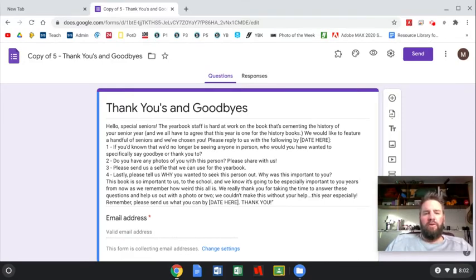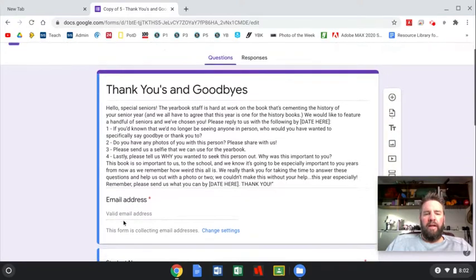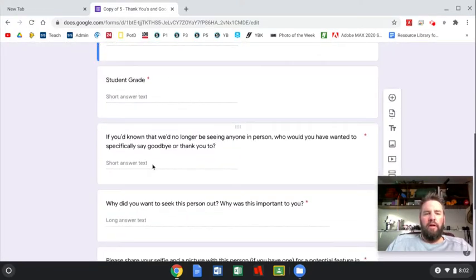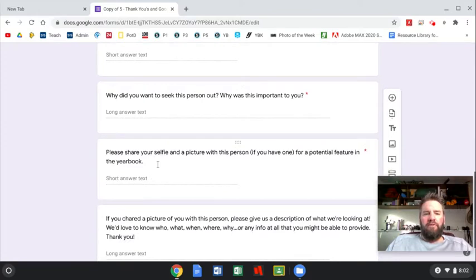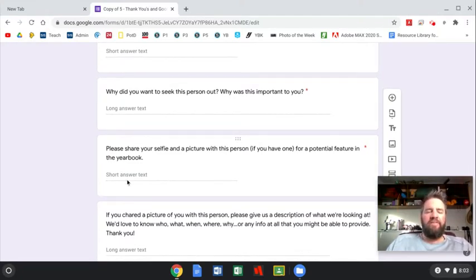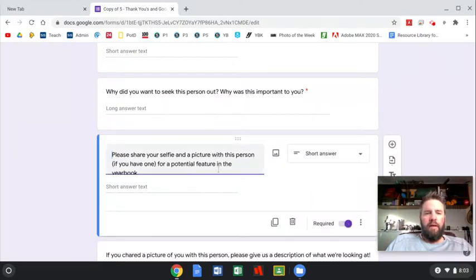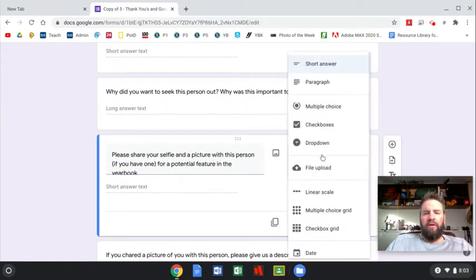So always, always, always proofread this up here. And again, email address, student name, student grade. And again, please share your pictures right here. But let's talk about this now. This doesn't give us the option to actually collect pictures. Students would basically click on this and be like, well, I don't know what to do. So what we need to do is change this question. Anytime we are asking for pictures, we must change the question. So I'm going to click right here where it says short answer, and we're going to turn this into file upload.